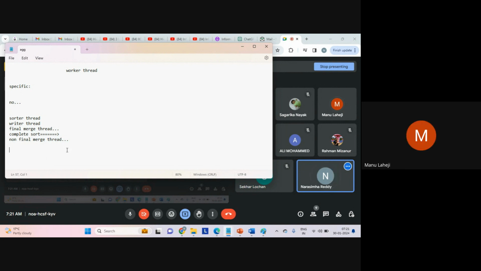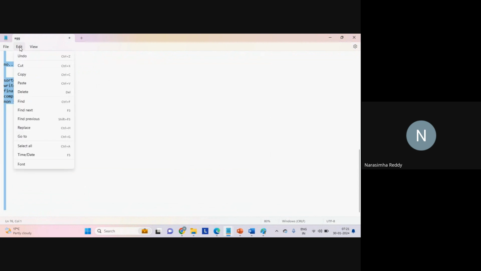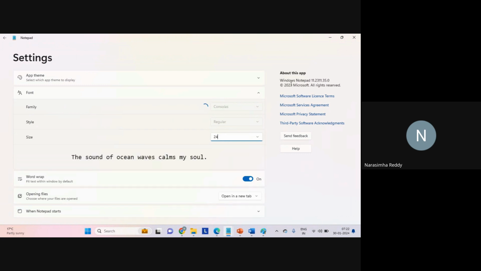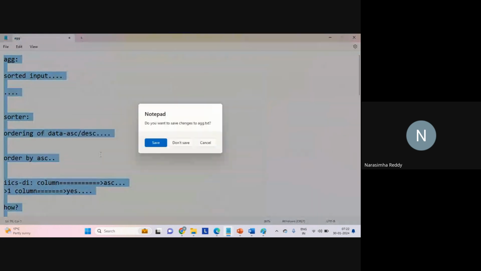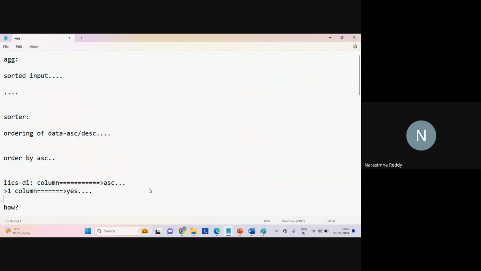Please, on your end, make it full screen. Done. Is it fine now? Yes, now it's fine. I'll have to increase this font size, I guess. Fine. So now it's better, I guess.